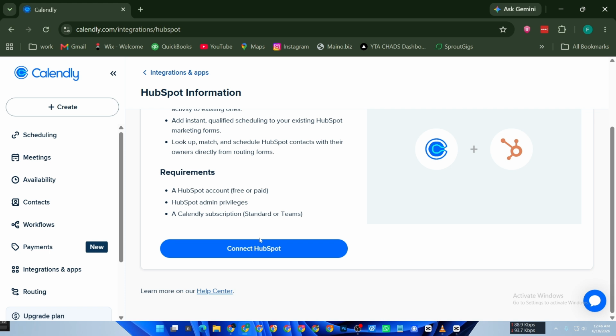Now go to Event Types and select the event you want to sync with HubSpot, such as a discovery call or consultation. Open the event settings and look for the Integrations or CRM section here. Here you can enable HubSpot syncing for that specific event type. Choose what data you want to send, such as name, email, phone number, event type, meeting date, and time.